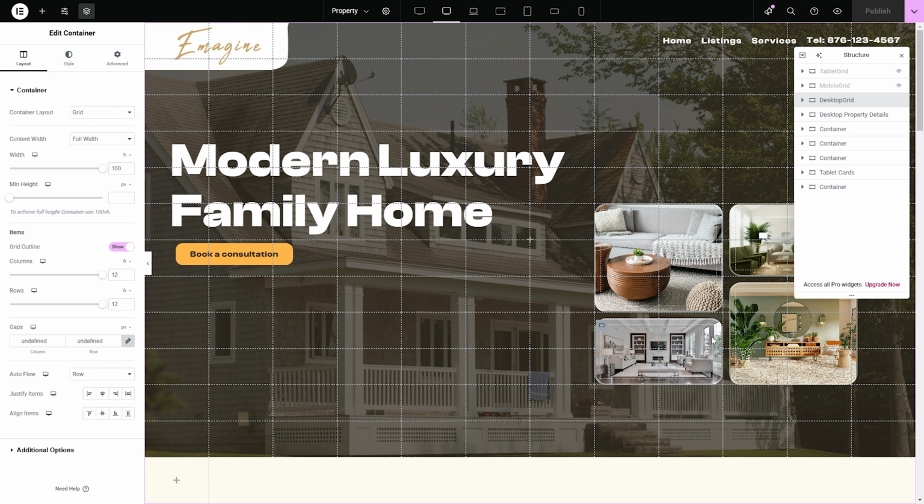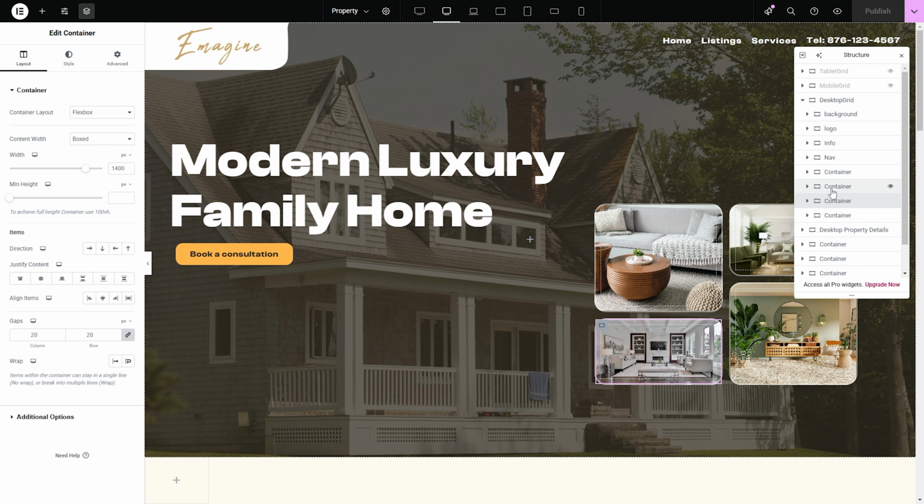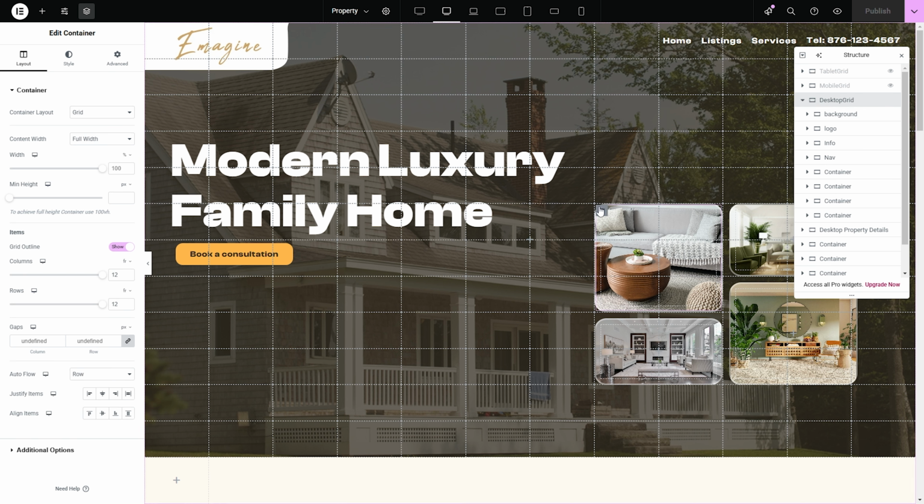So this section here is just for containers that I have, and remember what the grid does is it allows you to place anything that you want specifically at different positions on the grid. And so I was able to take each of these containers and place them exactly where I want them within this grid.